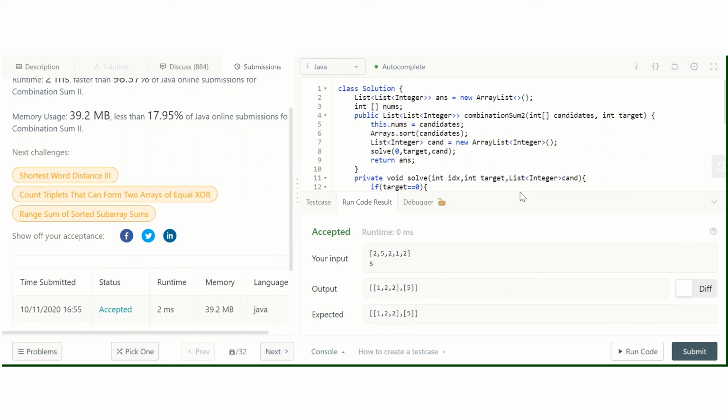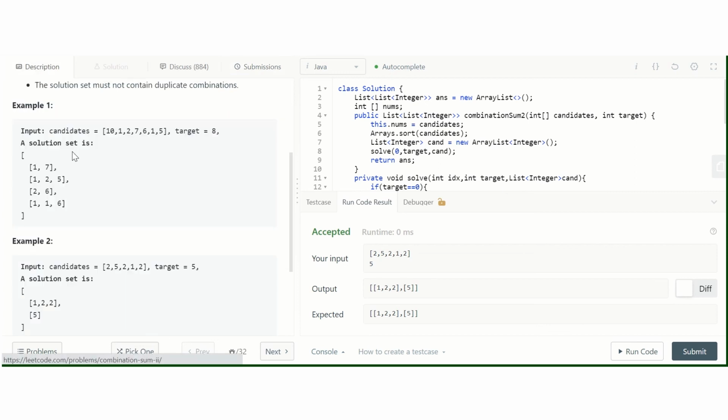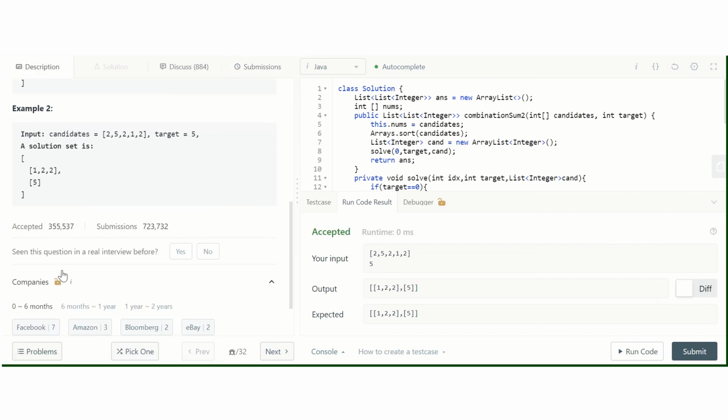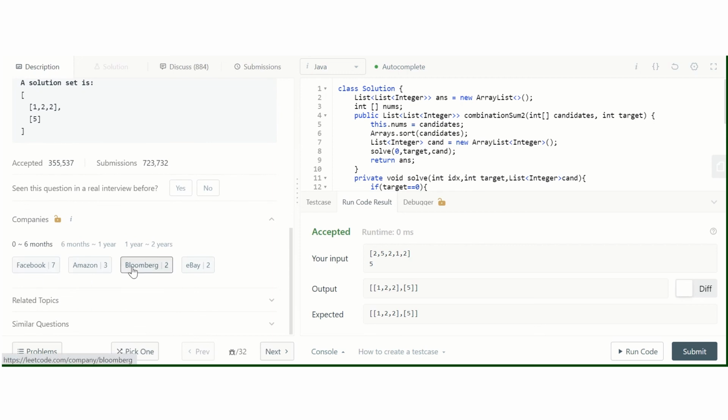So hope you have enjoyed this video and got the difference between combination sum 1 and combination sum 2. These are very important problems. As you can see, this problem has appeared in many product based companies: Facebook, Amazon, Bloomberg, eBay, Microsoft, Google, Nutanix, Uber, LinkedIn, Apple, Walmart Labs, and Snapchat. So this problem is very important, and these two variants are very important. You have to identify when we are using duplicates and how we are using duplicates, so that combinations would be different. You are not allowed to use the same combination again and again.